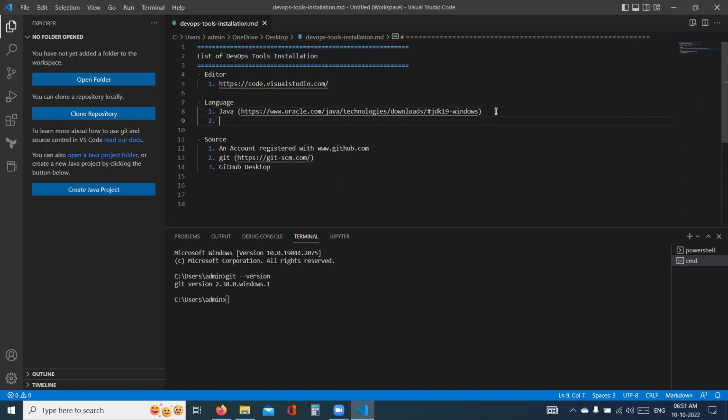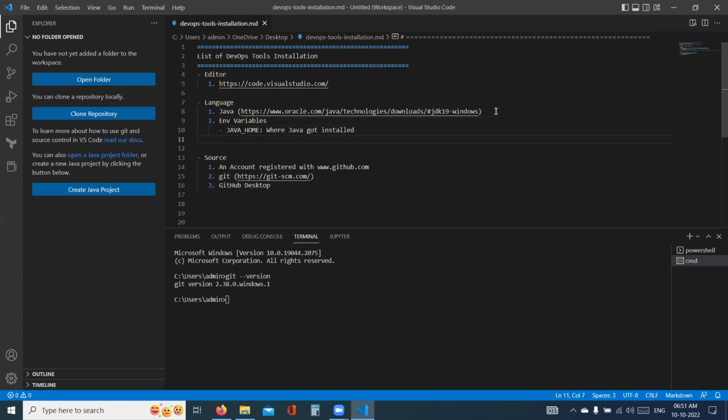And then, the JAVA_HOME environment variable we have covered. Environment variables: JAVA_HOME, where Java got installed. And next, path.